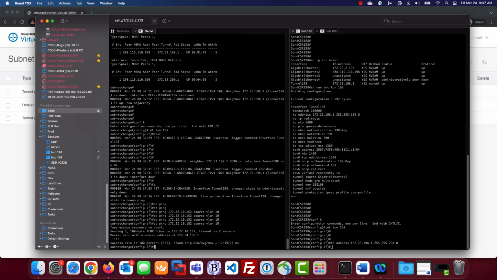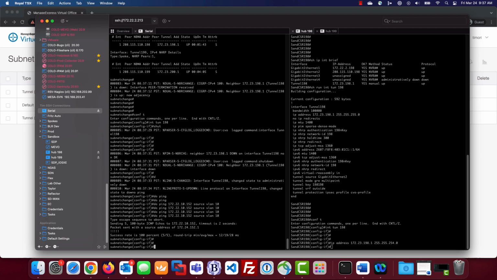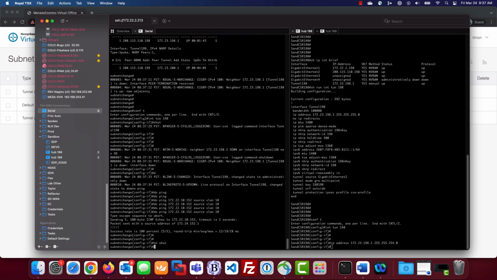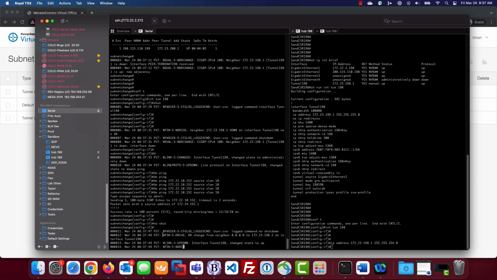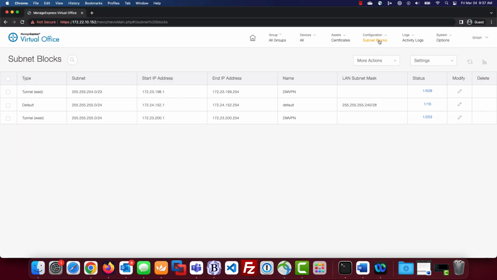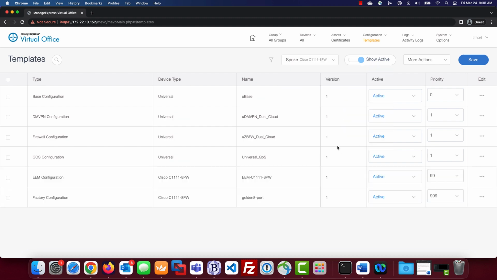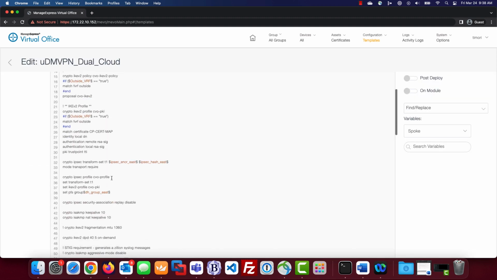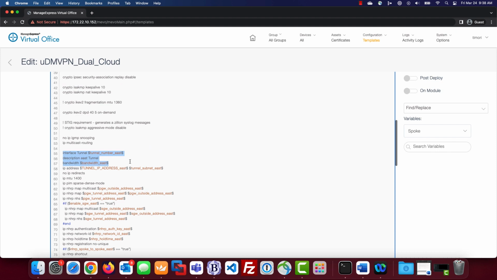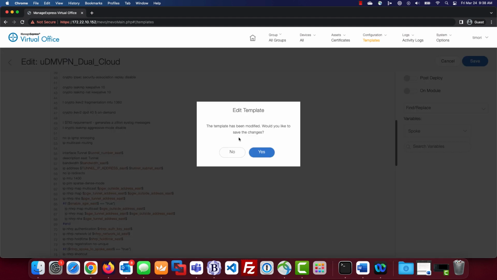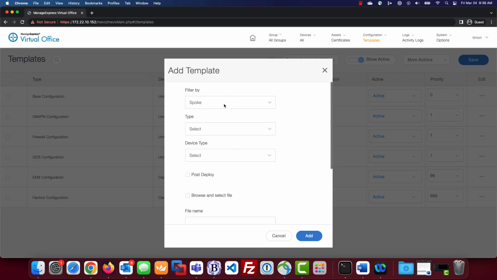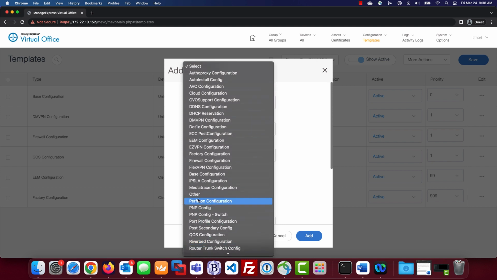Now, we can update the spoke router using a manual change, but I'm going to assume in your environment you probably have more than one spoke configured, so let's do this through MEVO. We'll go to Configuration Templates, and I'm going to open up my DMVPN template, and I'm going to copy out the syntax that I need. So we're just going to copy that, and now let's add a template. I'll just make a new DMVPN config, why not?